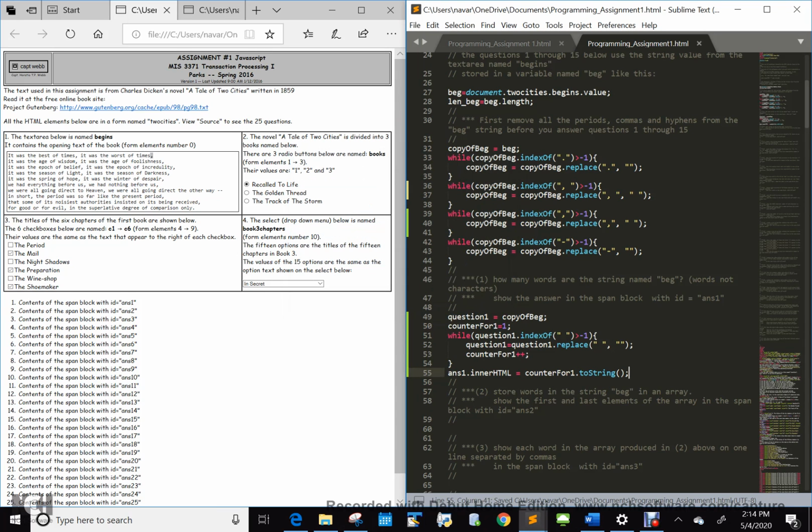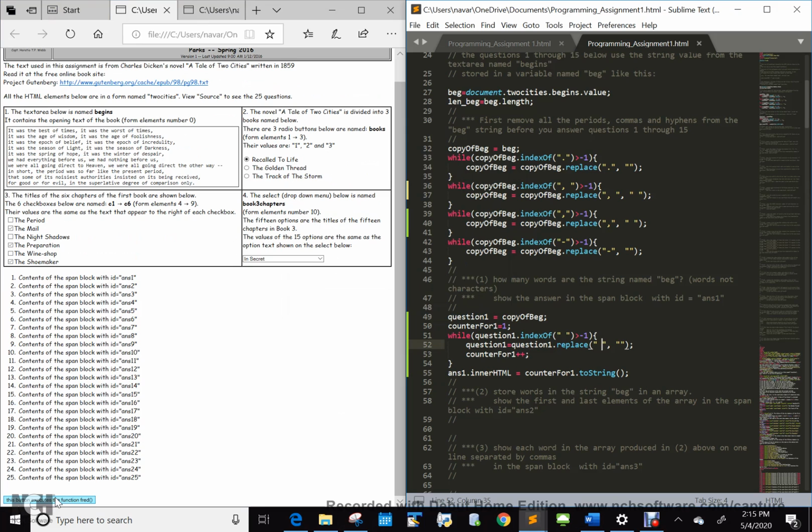And the reason why I decided to make a copy, just to make sure I explain it a little bit better, is because I replaced every single instance of this empty space with no space at all. So whenever I go to number 2, I do not want a string with absolutely no spaces. So I'm going to be giving question number 2 the copy of beg. So that question 1, this copy is only going to be pertaining to question number 1.